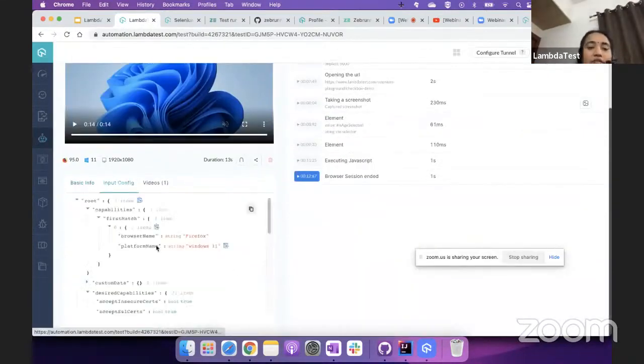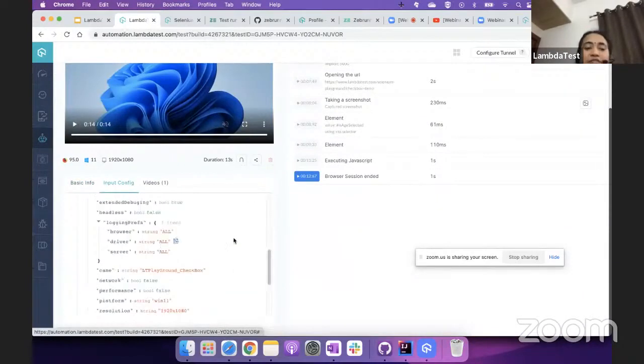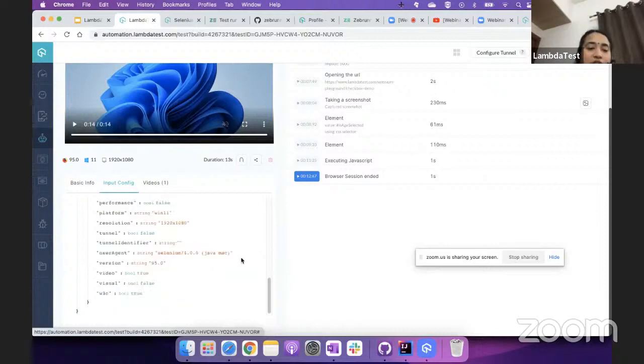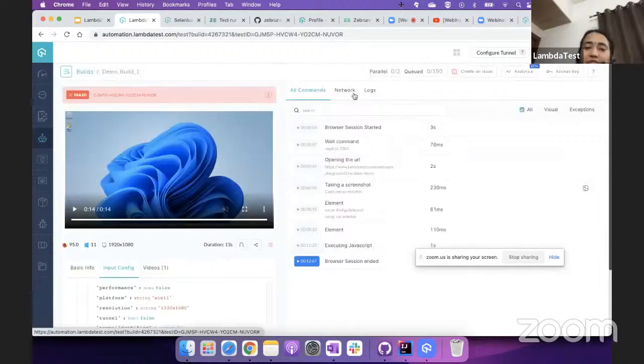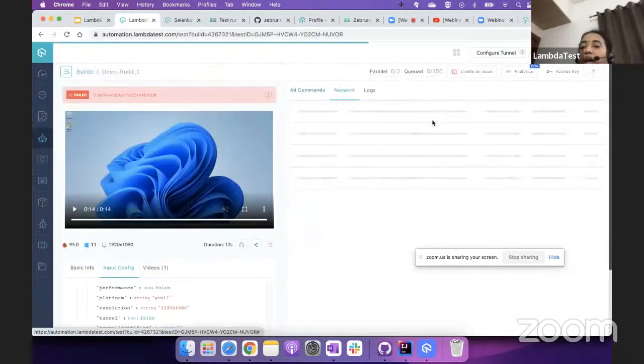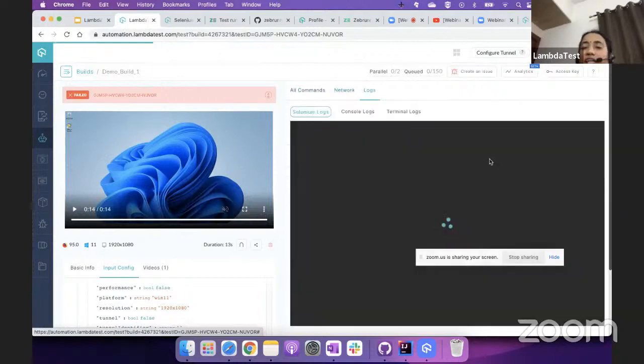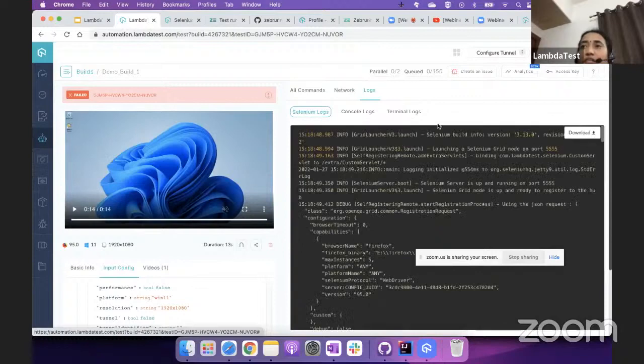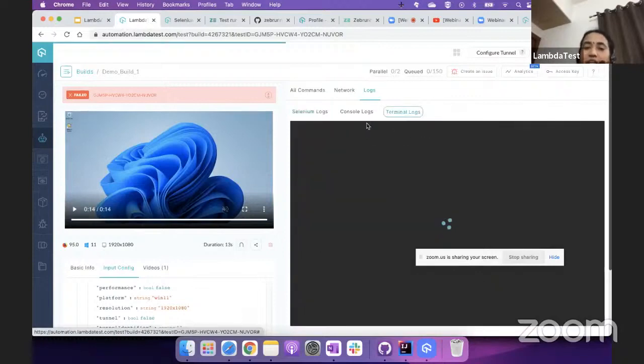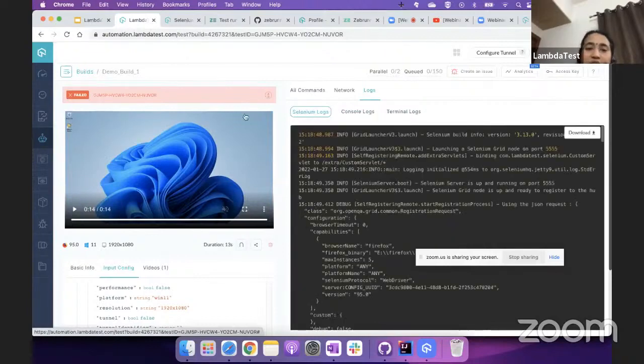And it is available to view the input configuration. What are the browser versions we select in our code base? All those things you can view from the LambdaTest platform itself. And based on the capabilities you have generated from the capability generator, the logs get enabled, depending on the selection. So here I didn't enable any of the console and network logs. So only my Selenium logs are available.